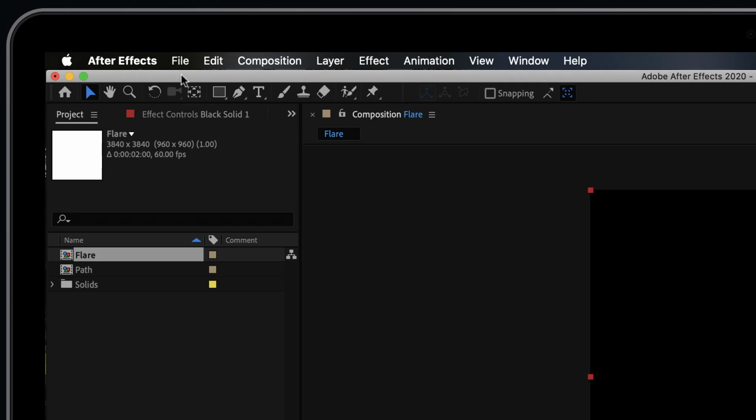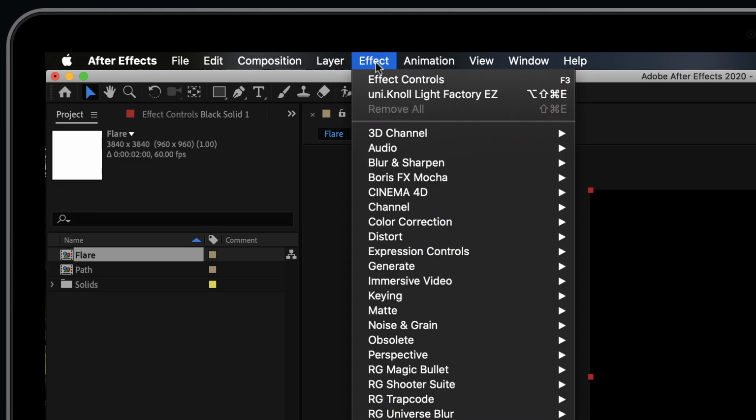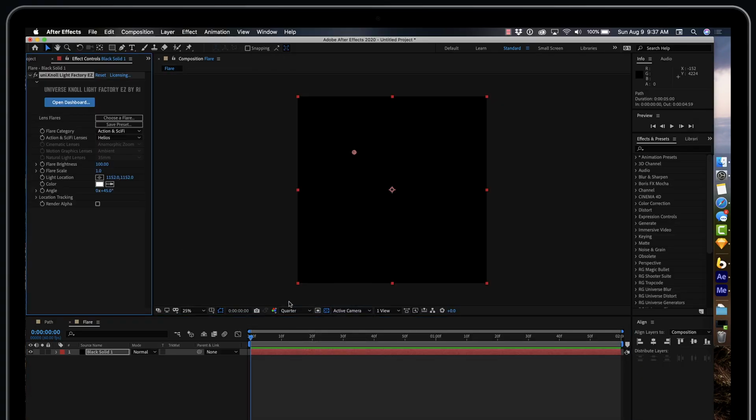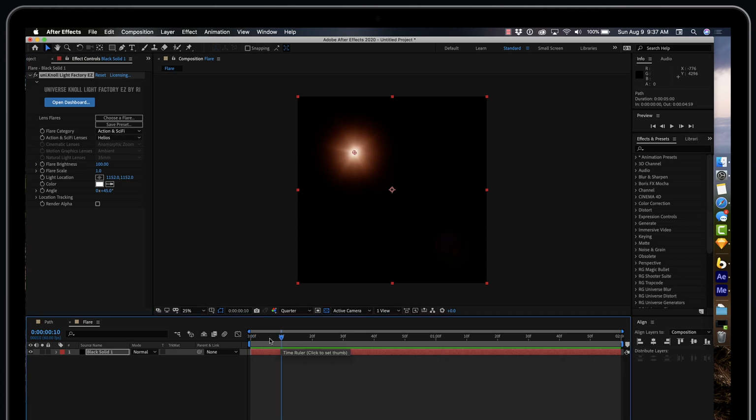And now I'm going to use another plugin for After Effects. This one is software made by Red Giant. So I'm going to use their RG Universe Stylize Knoll Light Factory plugin. And what this will do is generate a nice little lens flare for us if the preview ever updates. There it goes. All right, so you can see I'm just adjusting the current time indicator, playhead, or whatever you want to call it, and there's no animation here.